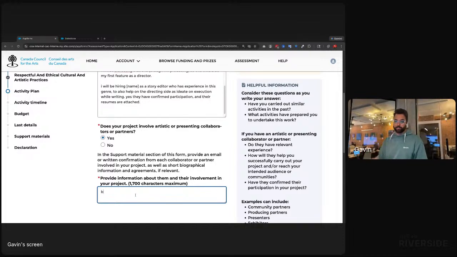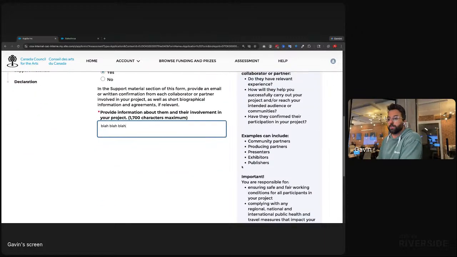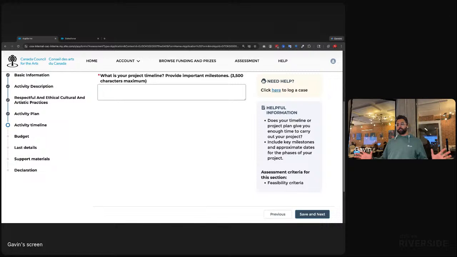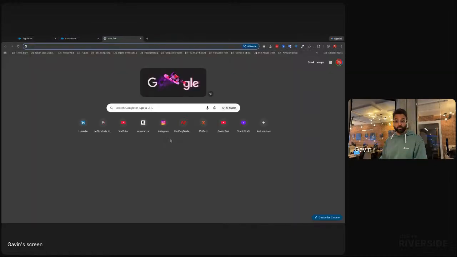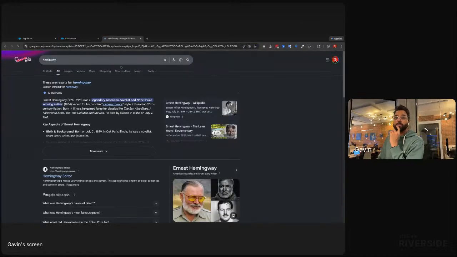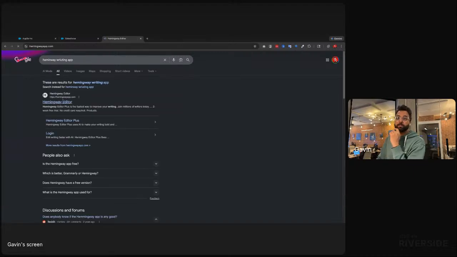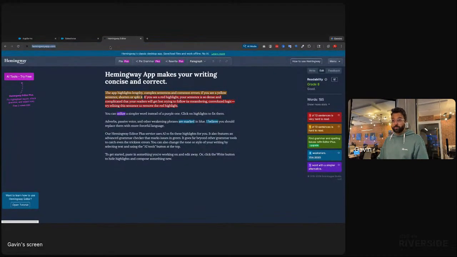Does your project involve artistic or presenting collaborators? Yes. And then here you can add more, blah, blah, blah. Right now I don't have any, but I'll find some to strengthen my application. Oh, best advice always is work towards having an application that someone could read in 10 minutes, including supporting materials, with the Hemingway writing app. This is a great tool.